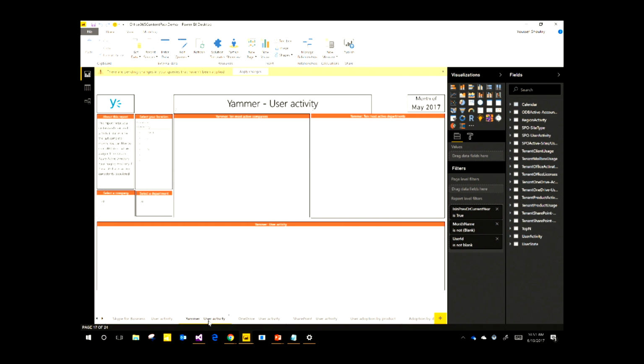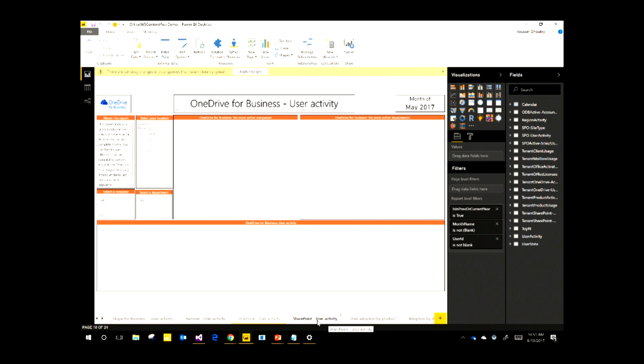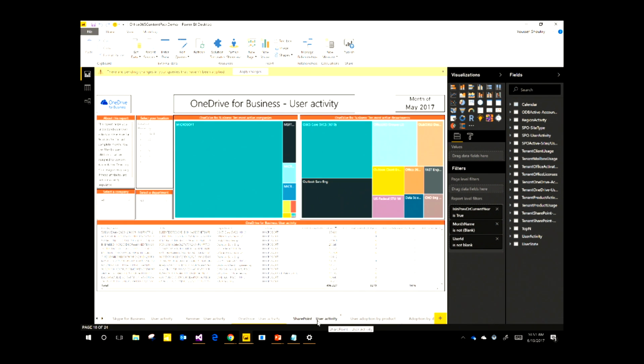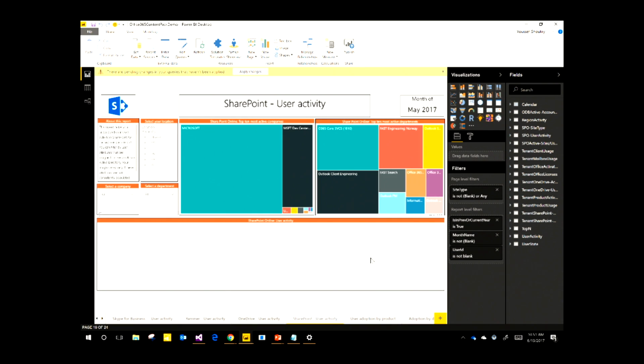And this is a 24-page report. This is where you're going to spend most of your authoring time for the content pack, building this report, making it as rich as you need it to be to serve your scenario. And like I said, you can have multiple content packs that serve multiple use cases or multiple scenarios.